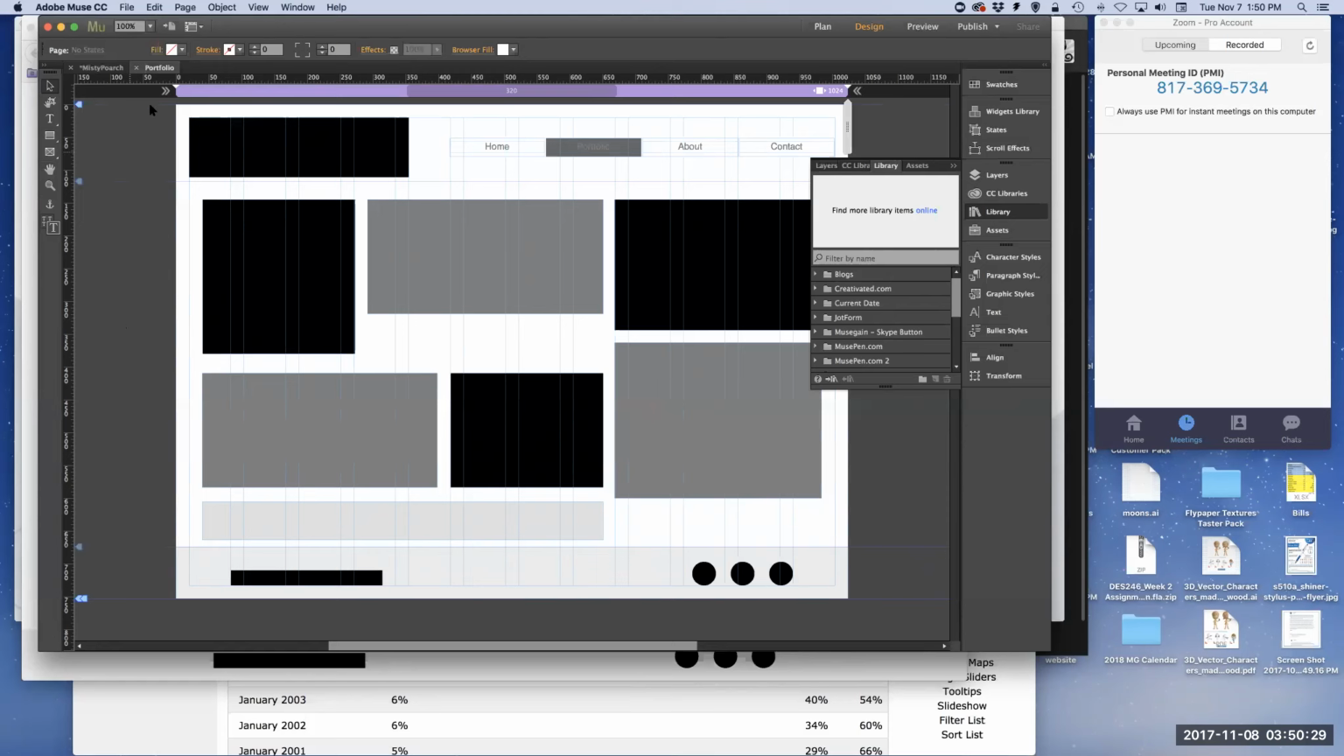Next week, part of your assignment will be to export your assets from Photoshop. And as long as you've done your mock-up in Photoshop, it's going to be very, very easy for you to get your assets out and to make sure they're all web ready.